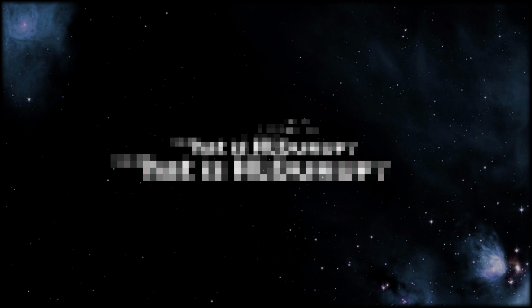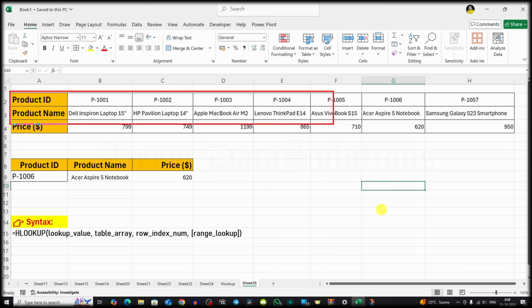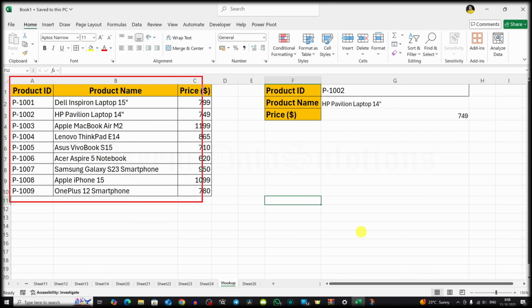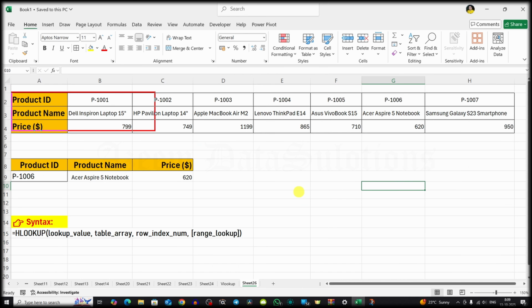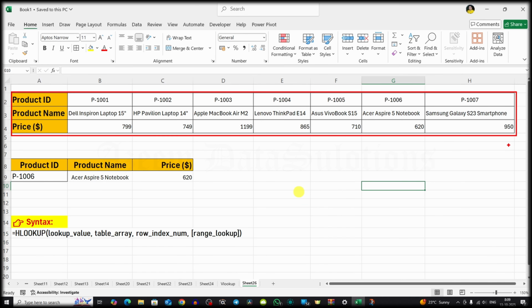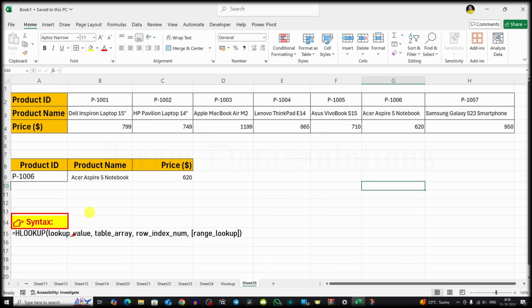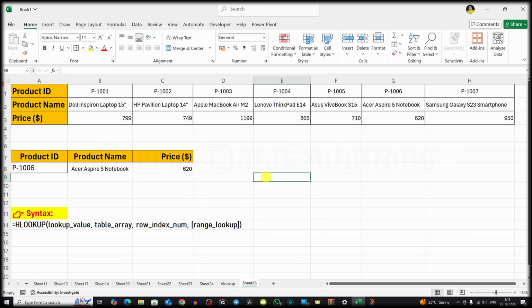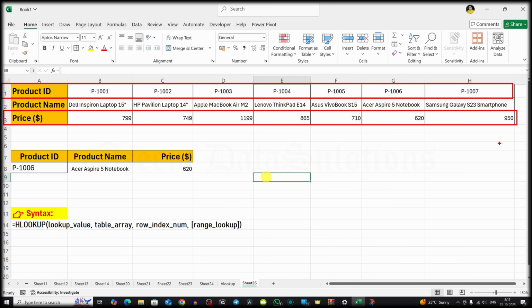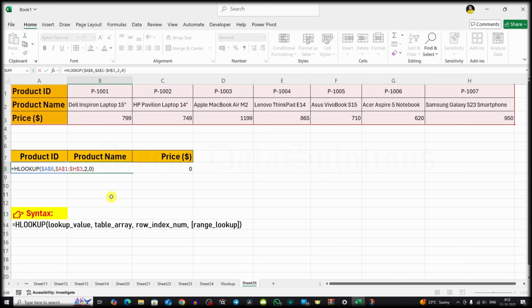Part 1. What is HLOOKUP? HLOOKUP stands for horizontal lookup. While VLOOKUP searches vertically in columns, HLOOKUP searches horizontally in rows. Syntax: =HLOOKUP(lookup_value, table_array, row_index_num, [range_lookup]). Example: you have product IDs in the first row and prices in the second row. If you want the price for a specific ID, HLOOKUP can fetch it for you.